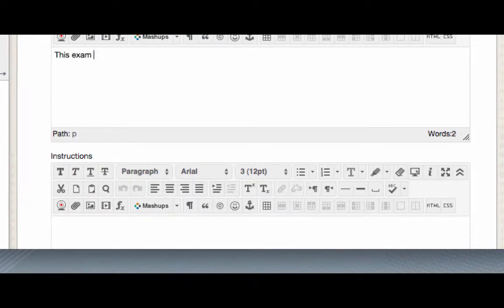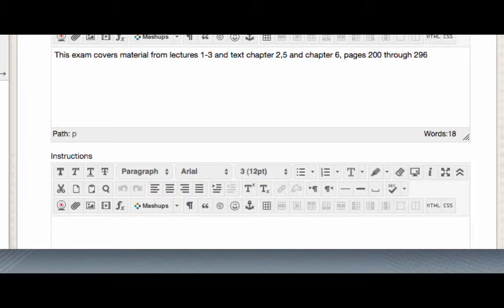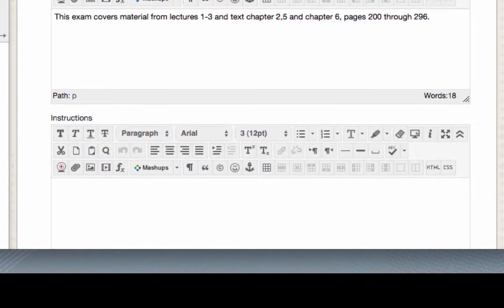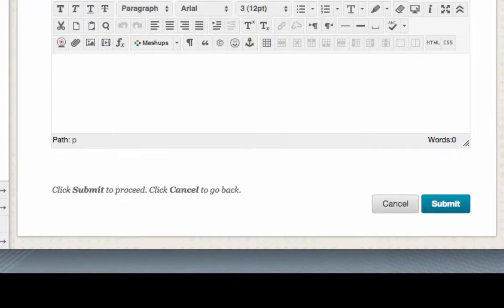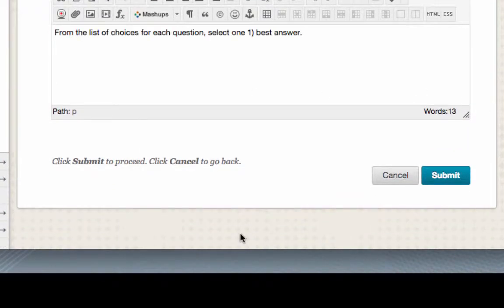Adding a description is optional but may be of value to students. Further, should you choose to copy this exam to a repeated course at a later date, this detail clearly identifies the intended content. Place specific instructions in the instructions box if desired. Then submit.